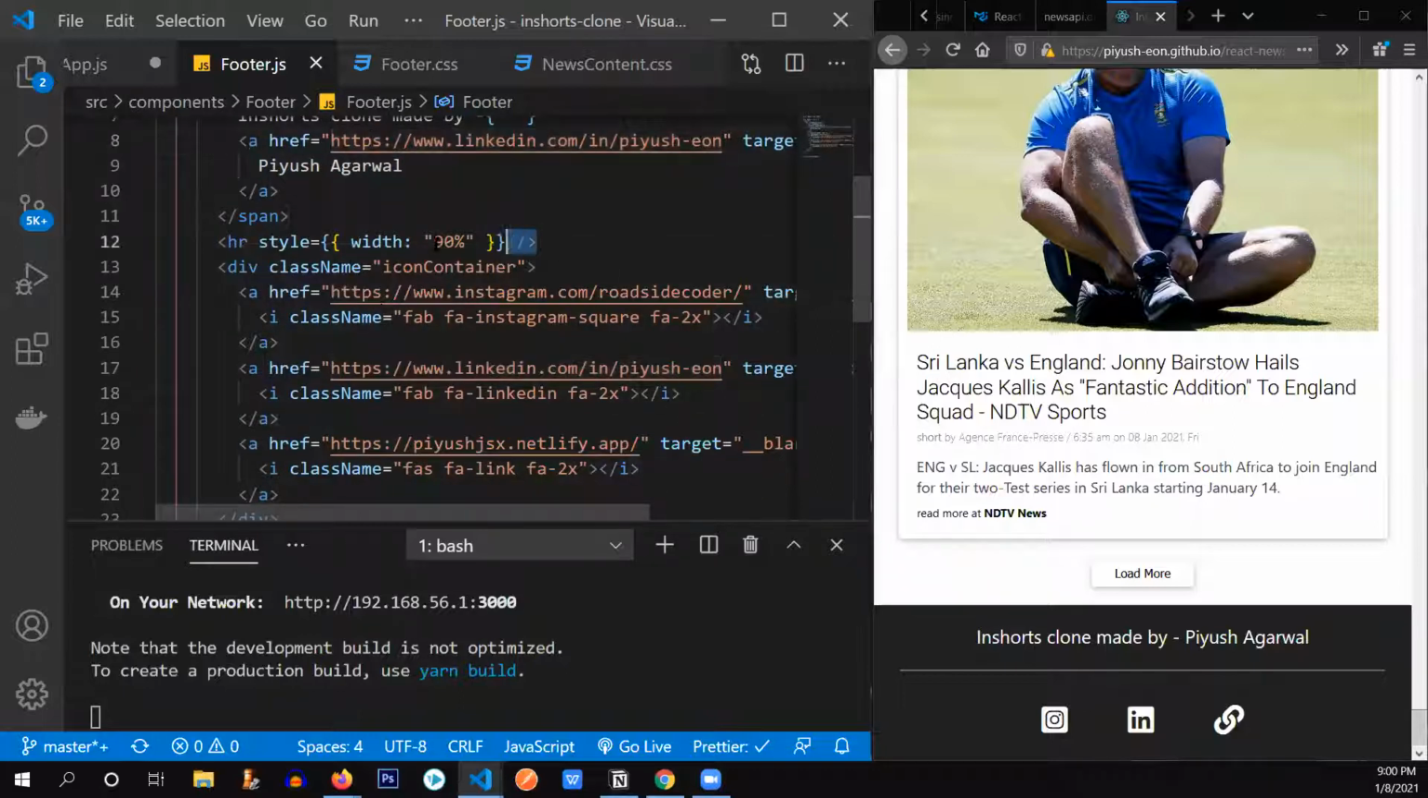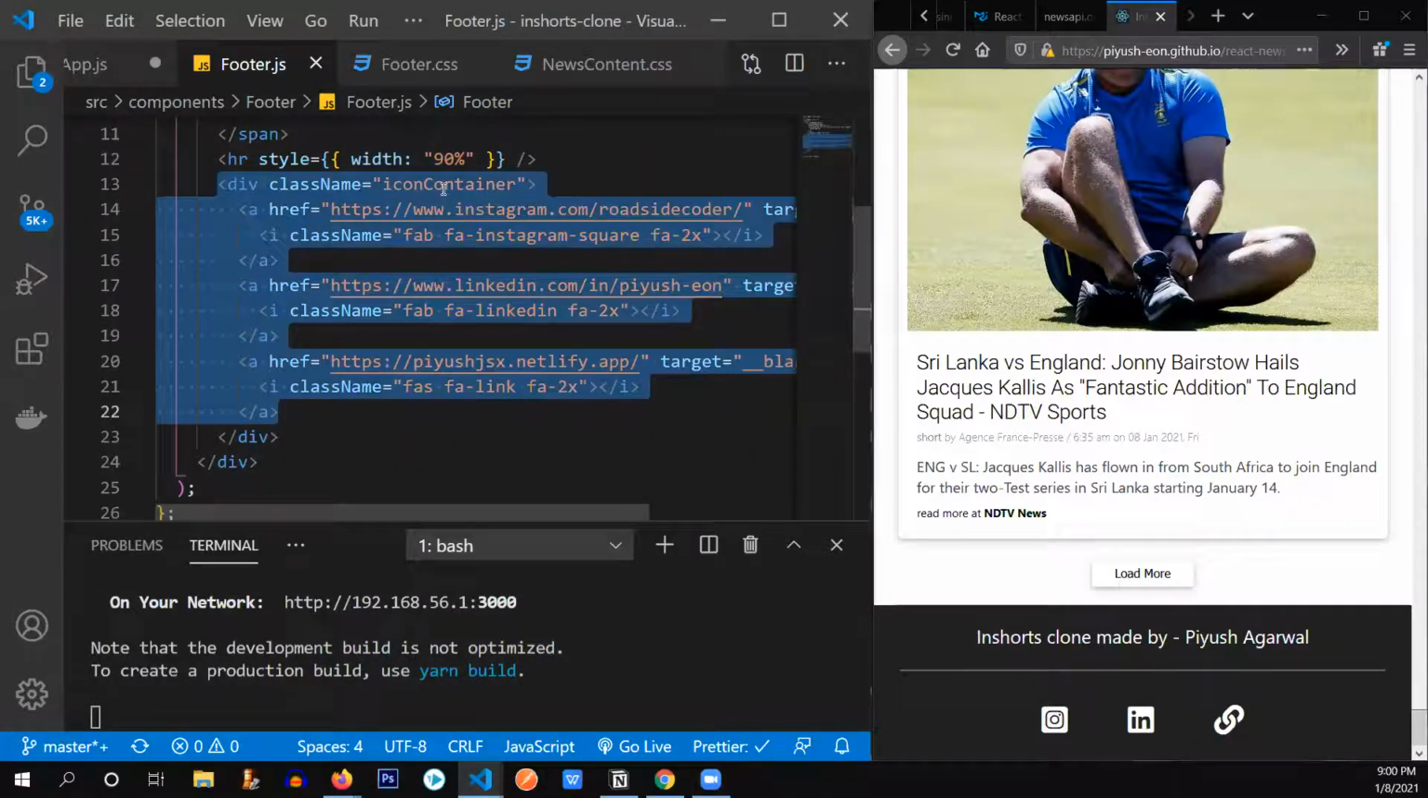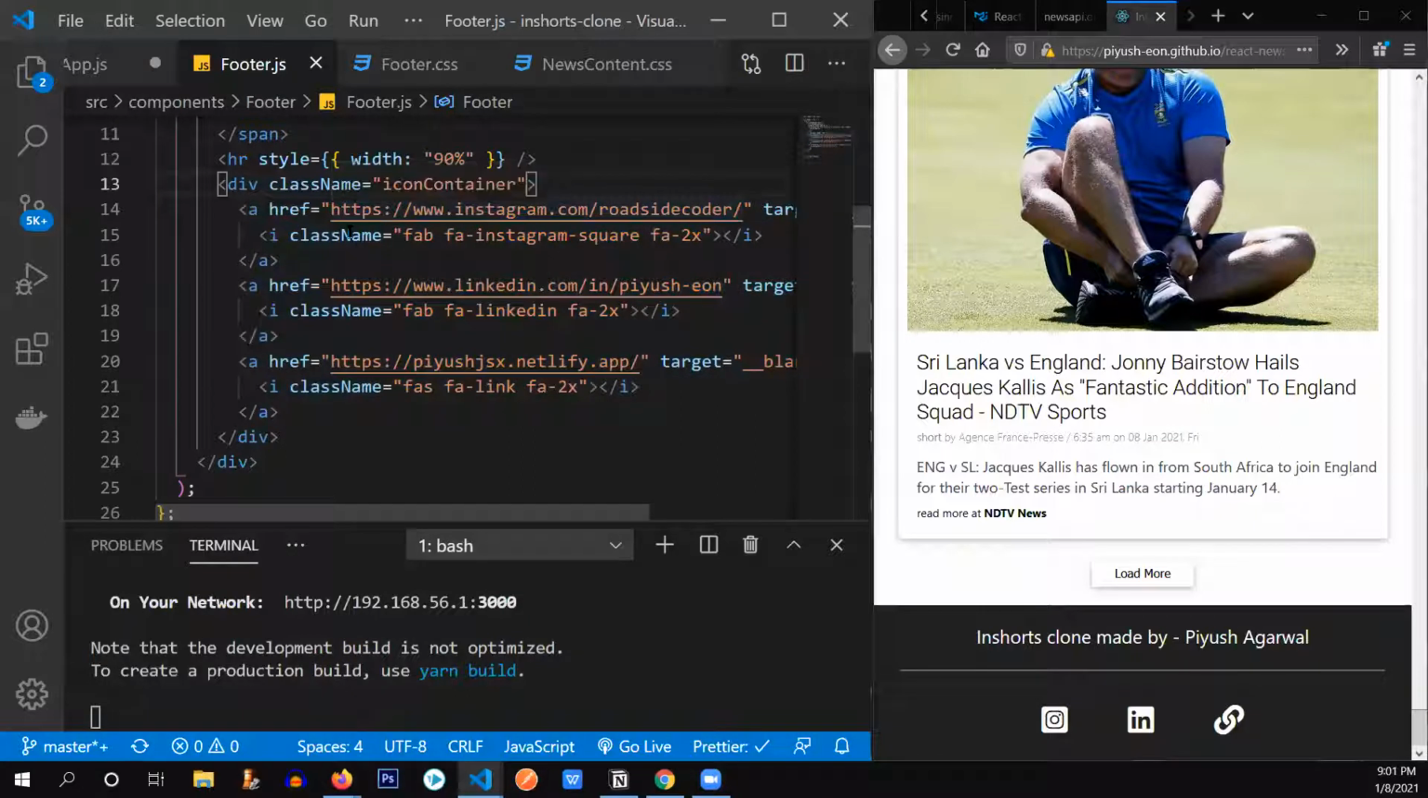Then I've created this HR. HR is used to create this line over here, and I've given it the width of 90%, just like this. Then I've created another div for the icon containers. And now what am I doing over here? I'm just creating a link tag, and inside of this, I'm providing it a Font Awesome icon.